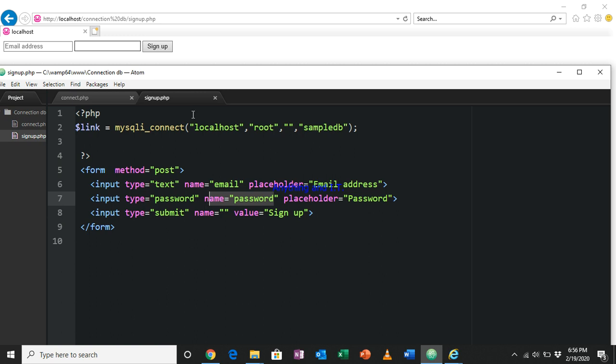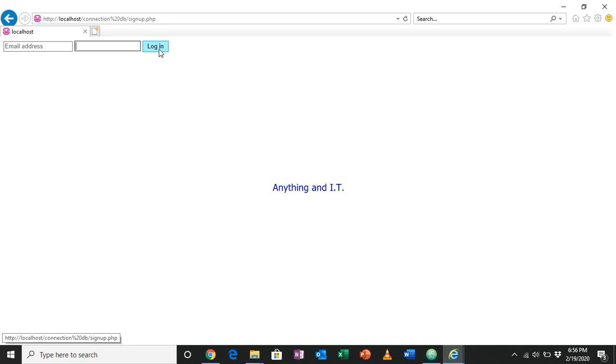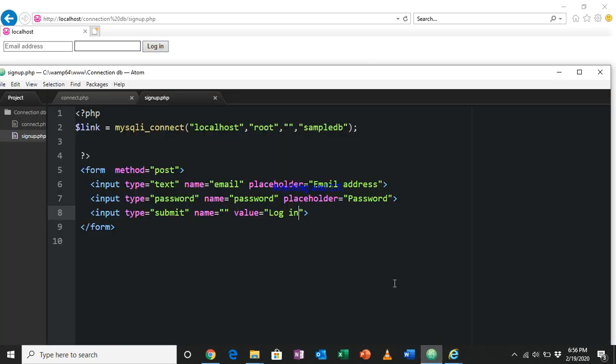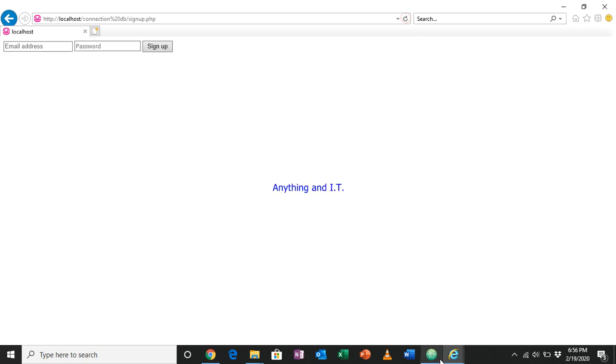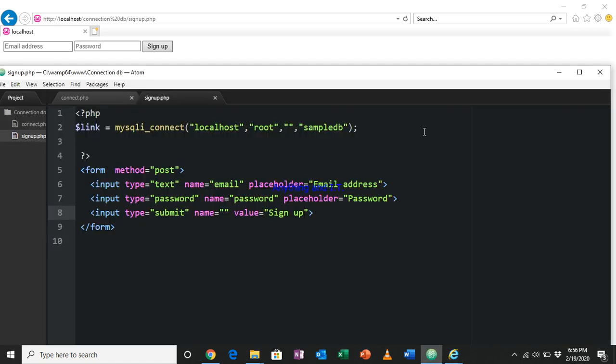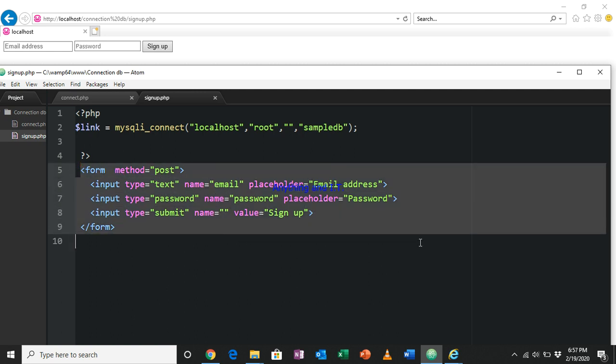Another, this button here has the corresponding code, which is input type submit. We did not give it a name. Instead, we give it a value, which is sign up. If you want to replace the word inside the button, just change the value into, for example, login, save, and refresh. It will also change. But for now, we're going to stick with sign up. Okay, so this is the code for our form.